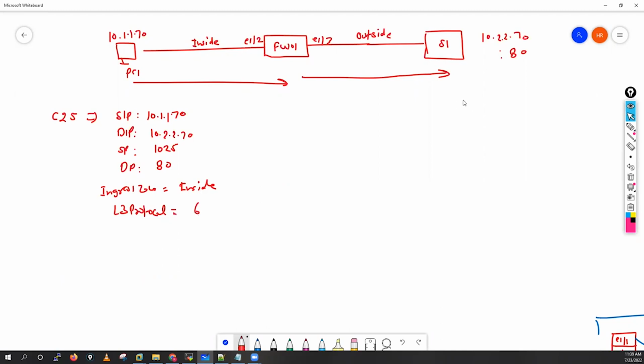Now let me write down the server to client communication. When the server gives the reply, what is the source IP address? 10.2.2.70. Destination IP? 10.1.1.70. Source port? 80. Destination port? Any random port, the 1025. Yeah, it will reply on this one, right? Then the ingress zone? Outside this time. Right. And the layer 3 protocol number?